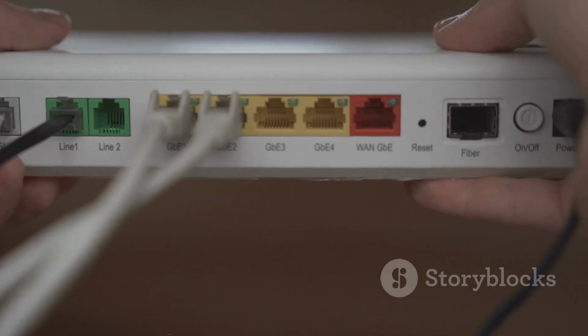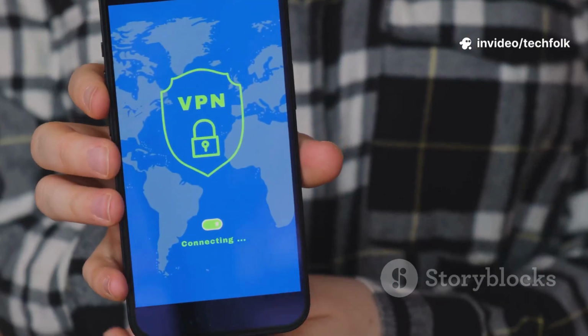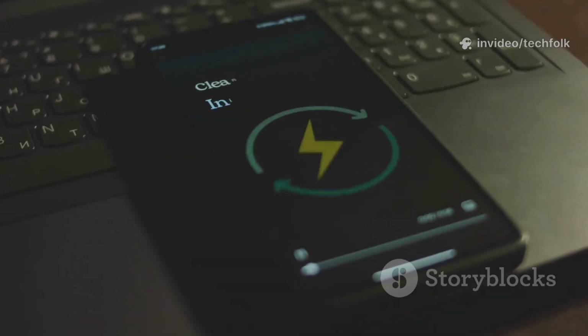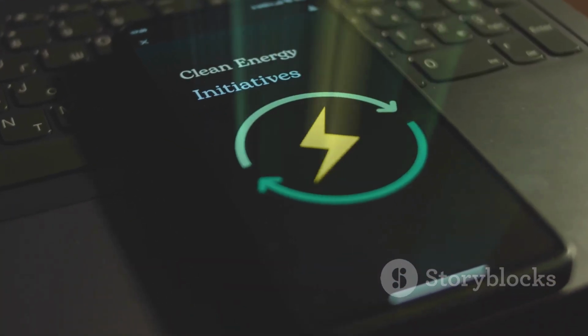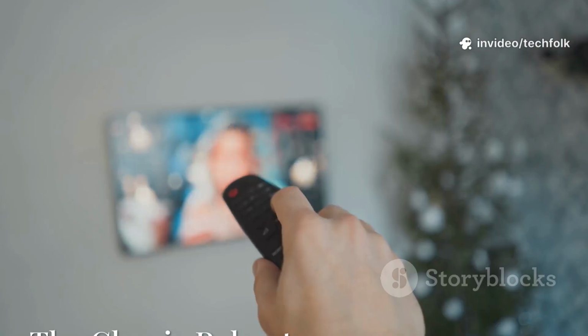Router settings like AP isolation can block devices from talking to each other. VPNs or custom DNS settings on your phone can make it look like you're on a different network. Even aggressive battery-saving modes can mess with the connection. The good news? Most of these issues are easy to fix. Let's start with the classic solution.